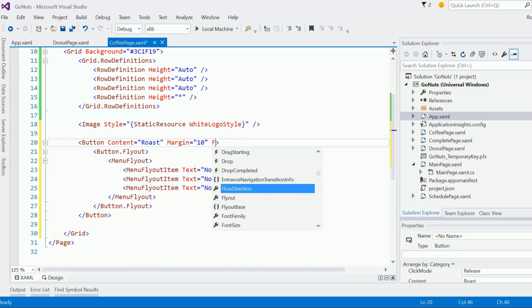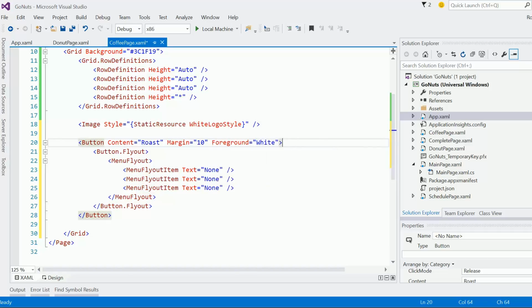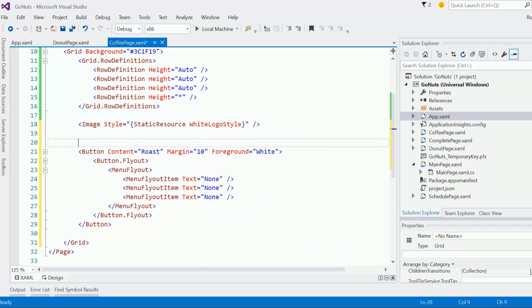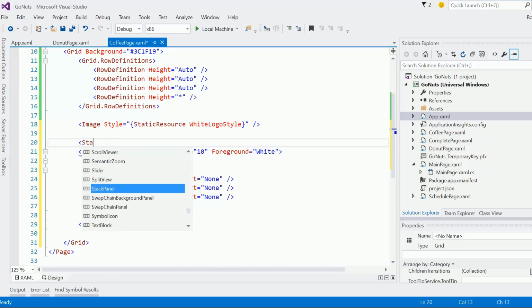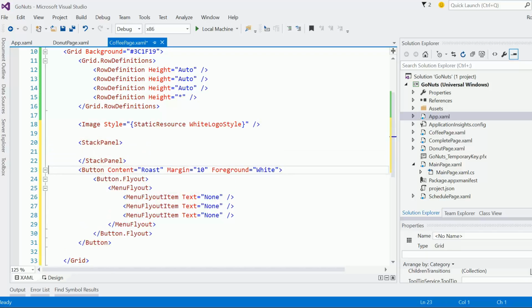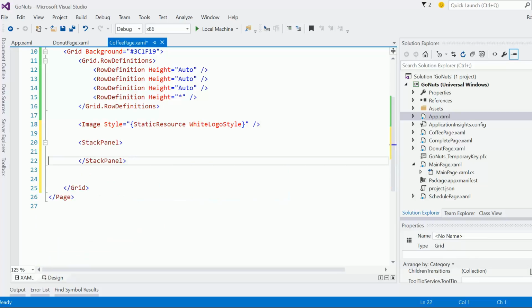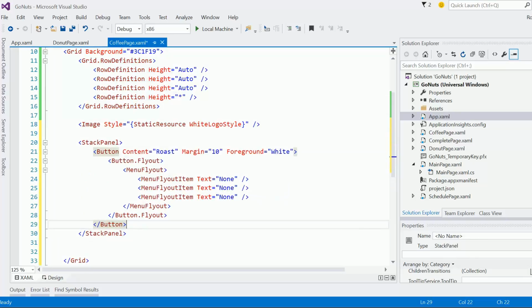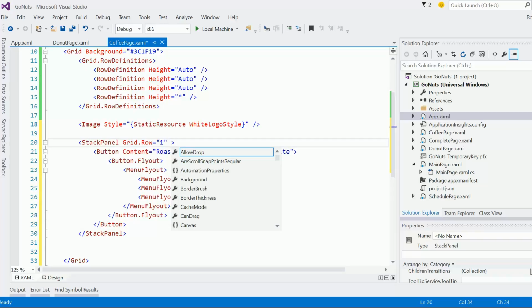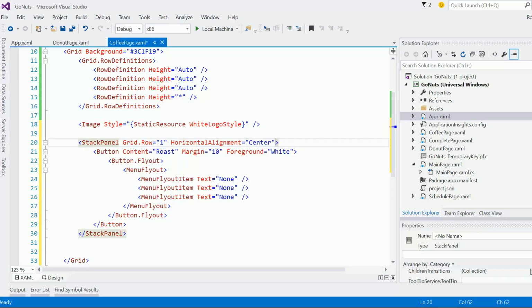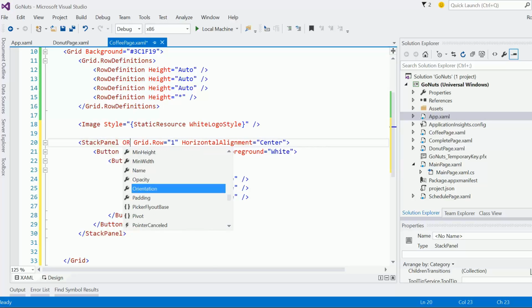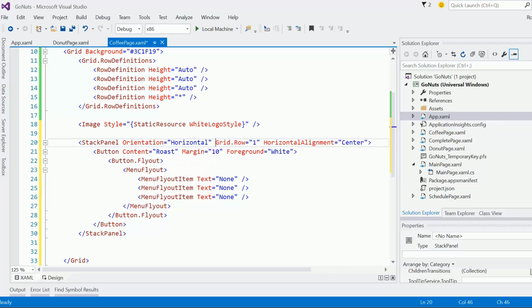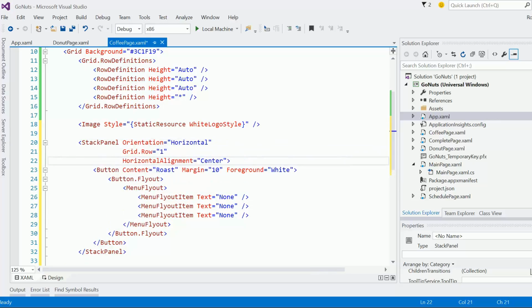And then the foreground of this button is going to need to be white. Okay. Now that reminds me, what I wanted to put them inside of was a stack panel. So let's go ahead and set that up as well. And the stack panel is going to be in row 2. So grid.row equals 1. And I recall telling you that I set the horizontal alignment to center on that, so let's go ahead and set that as well. Oh yeah, and we need to set the orientation equal to horizontal as well. Great. Okay, we're off to a good start here.